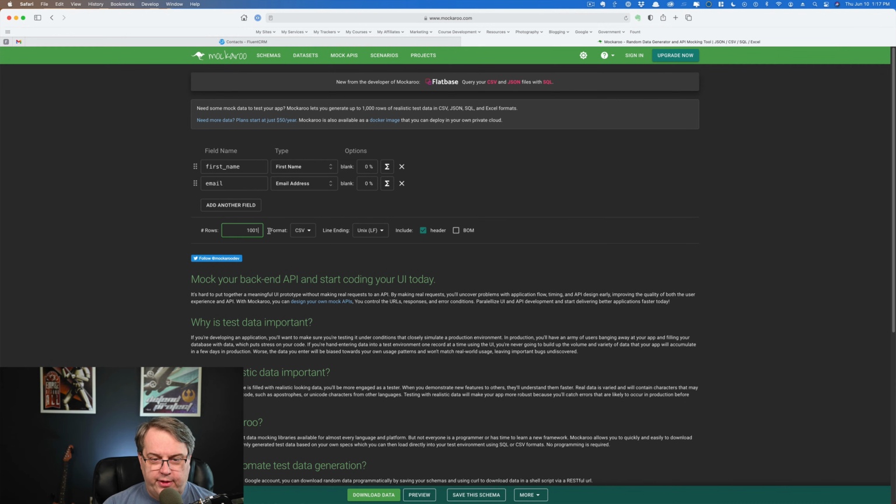You can see it defaults to 1,000. That's more than I need. I'm going to change this to 100. And you can get the format that you want. For me, comma separated value, the CSV, is perfect for what I want to do. I don't even bother changing the line ending. Unix is fine for me as well. I don't think it's going to be a problem for most systems.